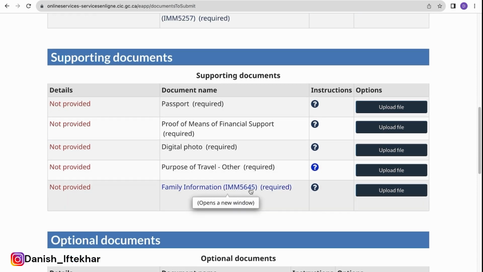Now this section, family information, click on this. You will download a document and then you will need to fill that document.